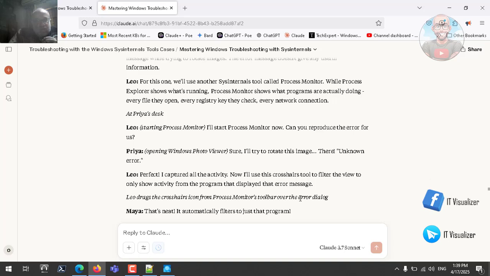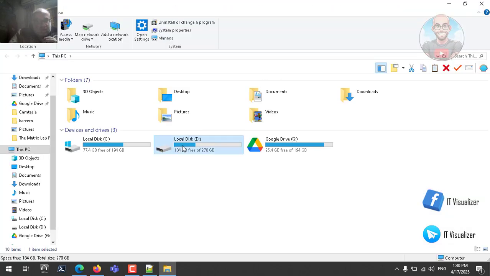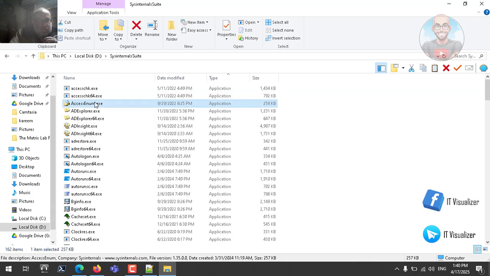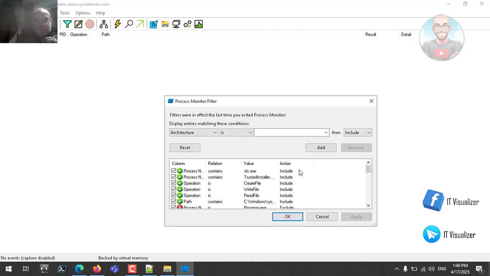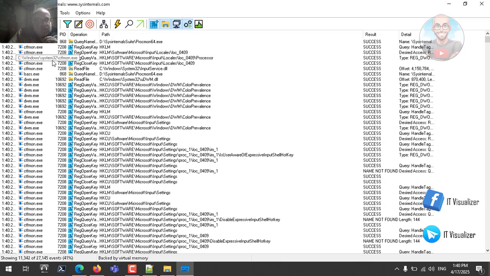Let me see how this can work if I try to close this one and open Process Monitor. Here you go, like this, go to Sysinternals Tools and open Process Monitor. Here you go, this is it, and try to open it. Now we have it, reset, and then we tell it apply and OK. So now we have everything there. Now he is telling us we get the crosshair. What is the crosshair? Let me see here.